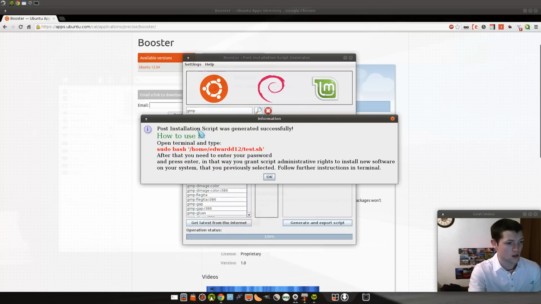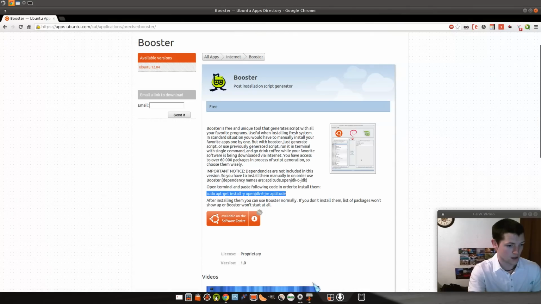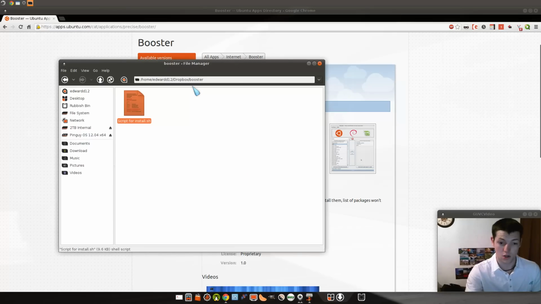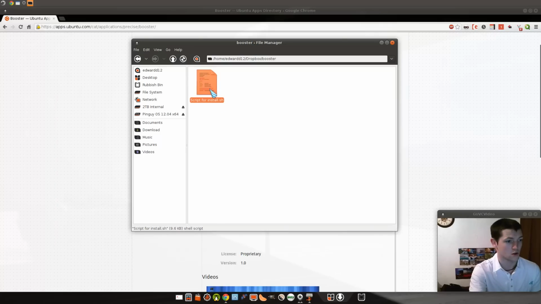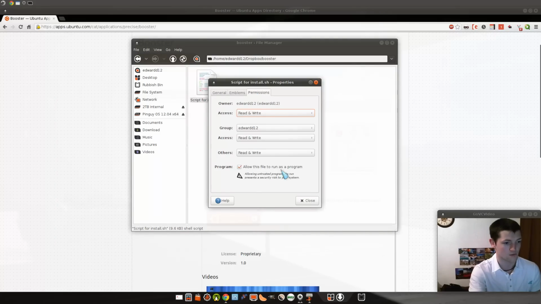So it's been generated. You have to open a terminal and type sudo bash home, and then it'll tell you where it is. This is basically the location of where you've just saved it. After that, you enter your password because you're doing it as sudo. In that way, you grant the script administrative rights. So basically, I have put it in my Dropbox, or you can use Ubuntu One. But you need to go into Nautilus or whichever file manager you use. Right click it, click Properties, Permissions, and allow the file to run as a program.